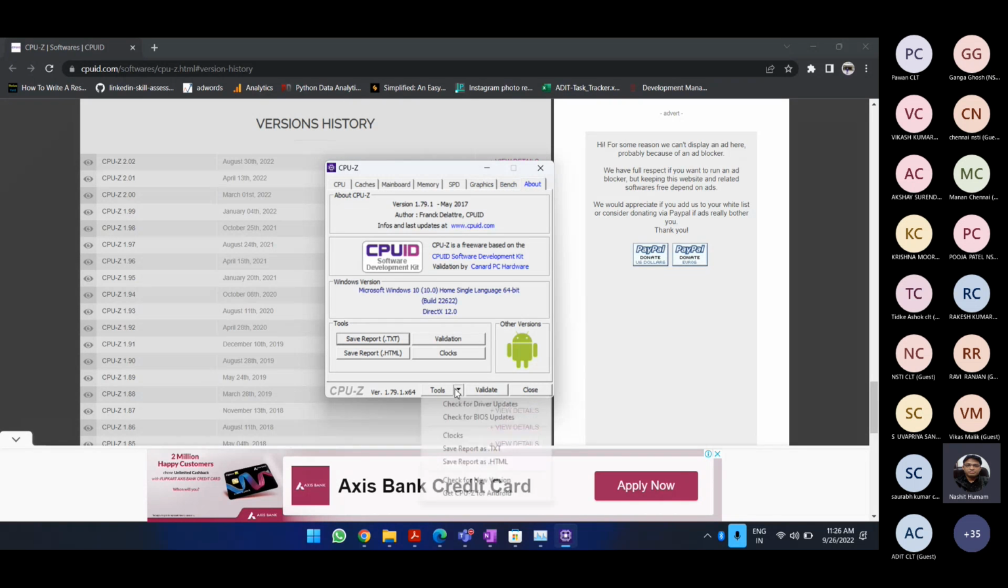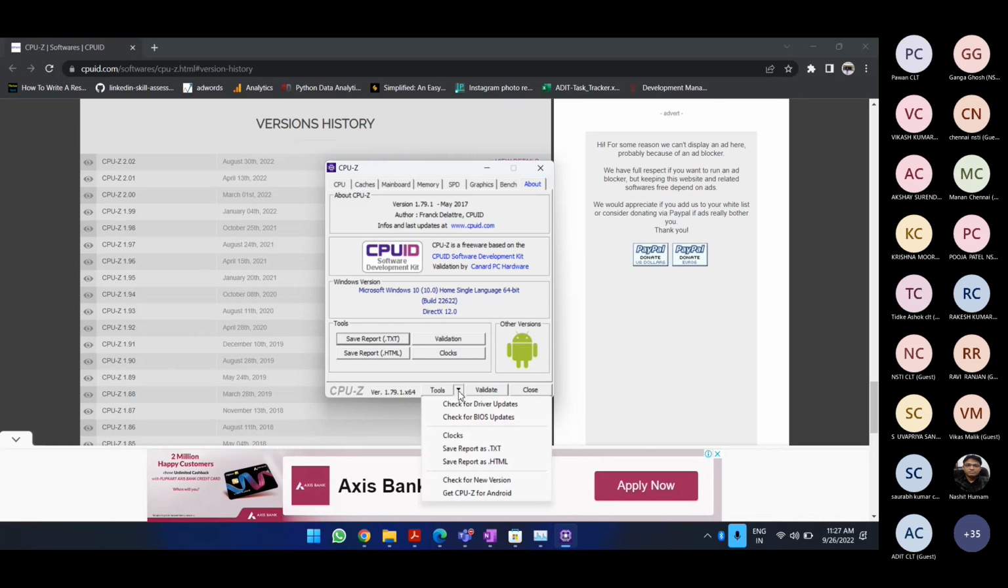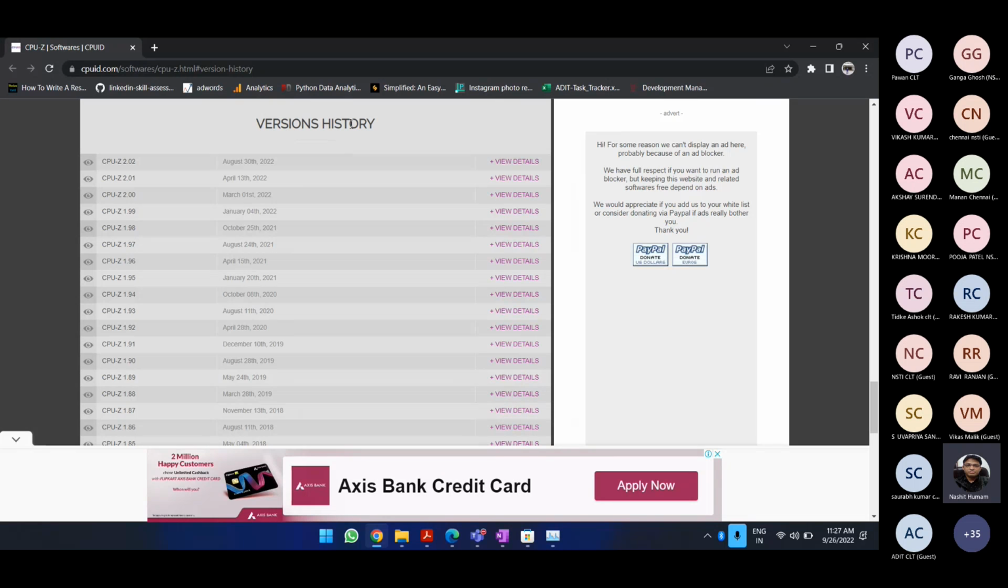So let us see. It will allow you to check for the driver updates also, and check for the BIOS updates also, in case I want to check the clock speed. So that is 2.6 gigahertz is what I am getting for both the cores of my processor. So that is what I have here. Now nothing more is there. So that is your CPU ID. In case you want to download, let me share with you.